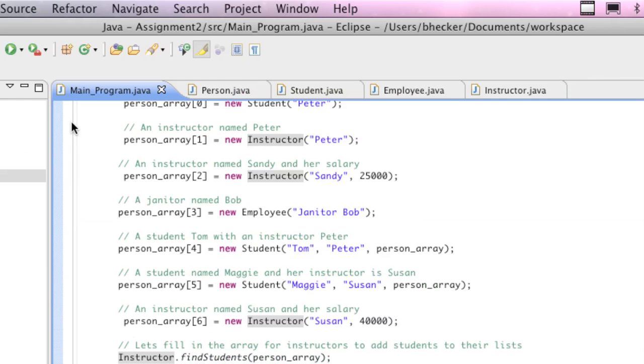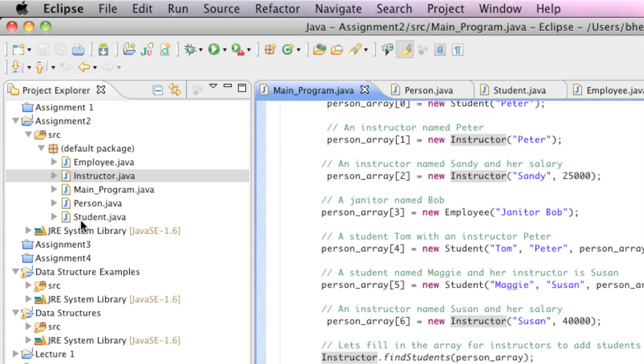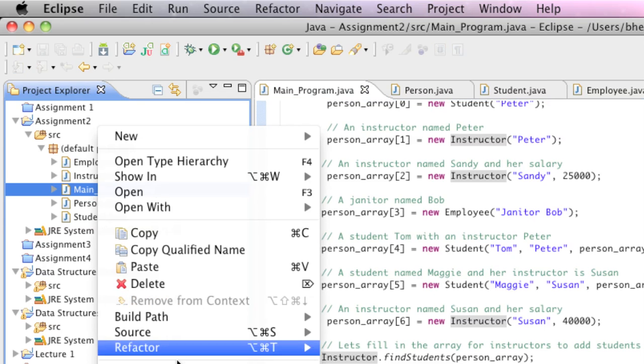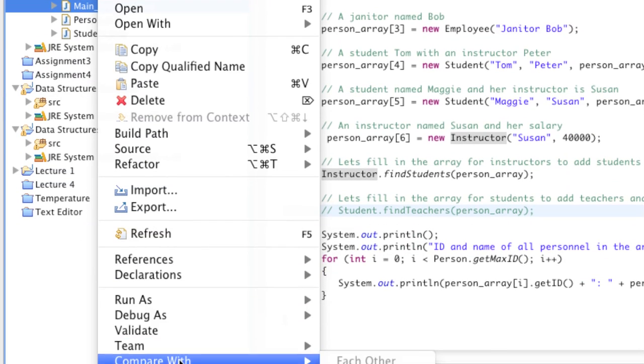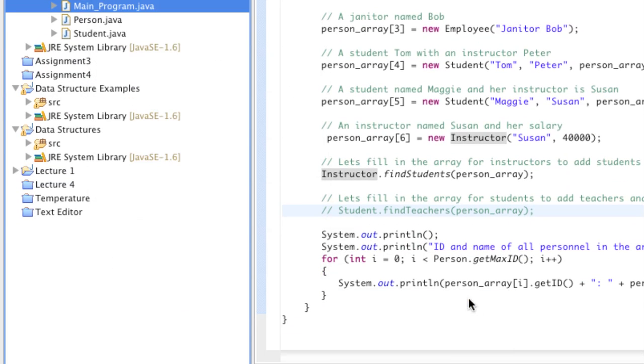And so forth. So if we run it, well, let's see if it runs actually. There's a Java application.